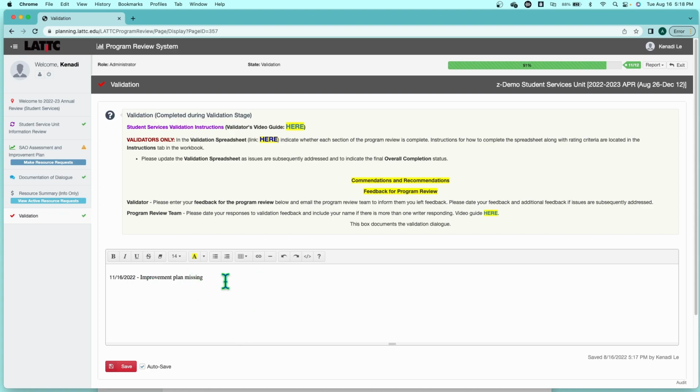You should have received an email or some other communication from the validator informing you to go into the system to respond to the feedback. And after you have addressed the issues in the feedback, what you would do is date your response, include your name, and this is important if there's more than one person who will be responding to the validation feedback. And then you can type in what you did to address the feedback.